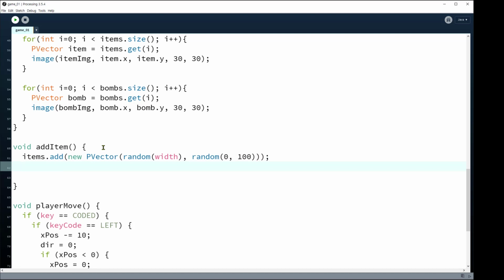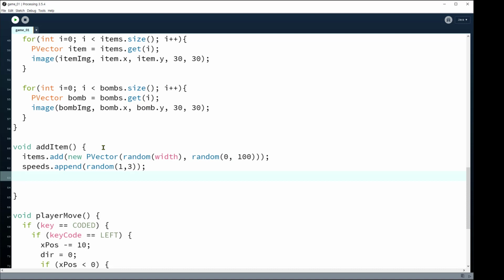And speed already, it will be the same, but speed is a FloatList, so you have to use the append method rather than the add method. So for the parameters, random 1, 3. For the last, the bombs ArrayList should be added to. So the same as for the items ArrayList.